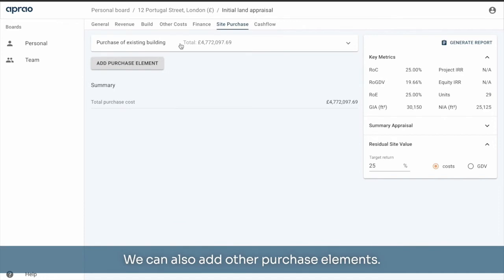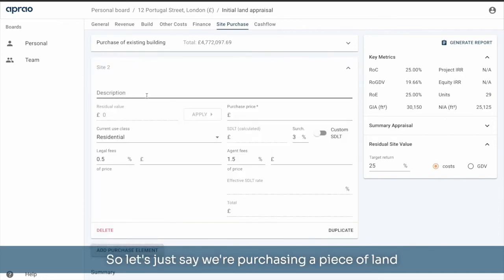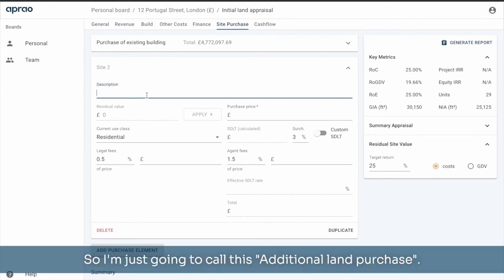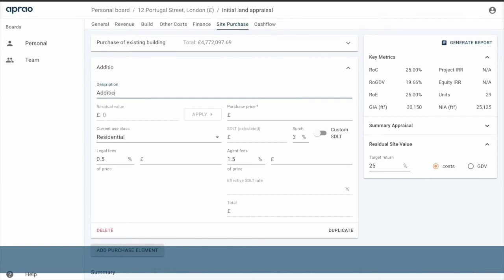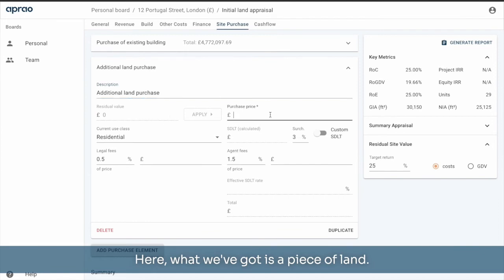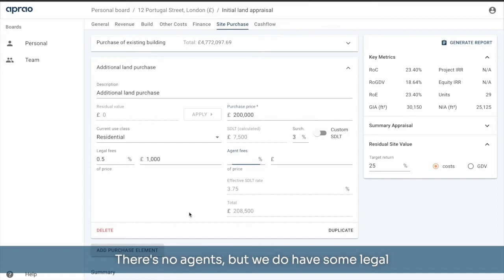We can also add other purchase elements. So let's just say we're purchasing a piece of land which is needed to unlock an element of this site. So I'm just going to call this additional land purchase. Here, what we've got is a piece of land. Let's say we're buying it for £200,000. There's no agents, but we do have some legal fees and there's some stamp duty involved.